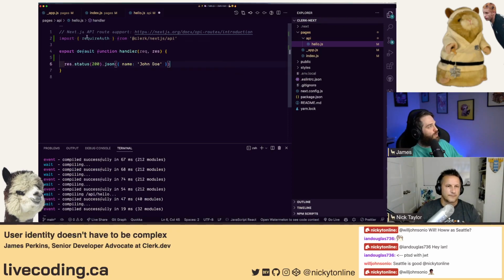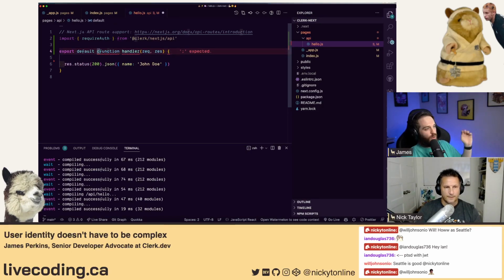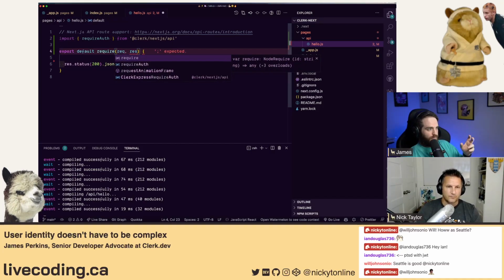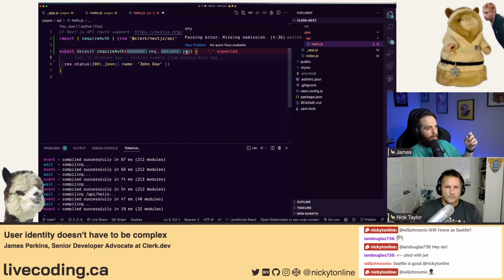And then all you do is where you have export default function, you actually just wrap the function instead. So it would just be export default, and then instead of function, just wrap the actual function. So get rid of handler and the word function and just put requireAuth. And this will return a function, which is the API. Yep. And then it takes the request.